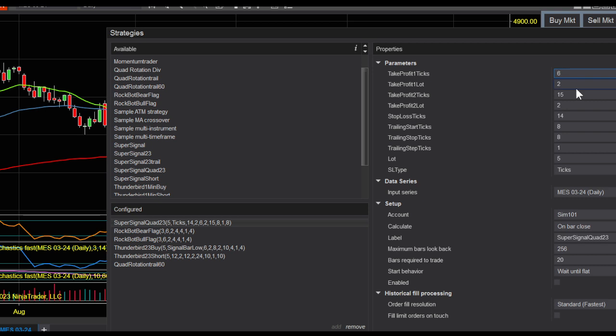This is 6 ticks. The ES contract is 4 ticks to a point. Each tick is $12.50, and each trading vehicle has different values for that. If you trade the NASDAQ or the Dow, they'll all be different. But right now it's set for 1.5, and then it takes 2 contracts off. And then the second target is set for 15 ticks, and then it takes another 2 contracts off. And then it's set at a stop loss of 14 ticks.